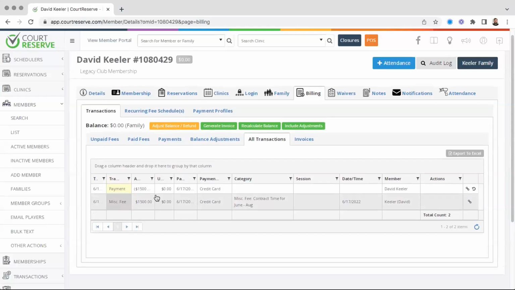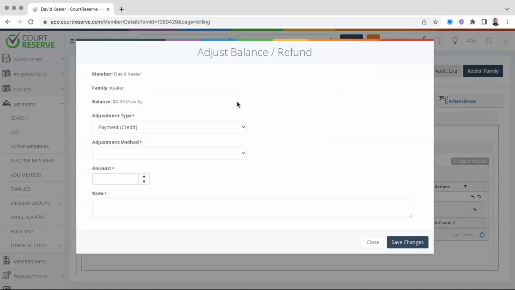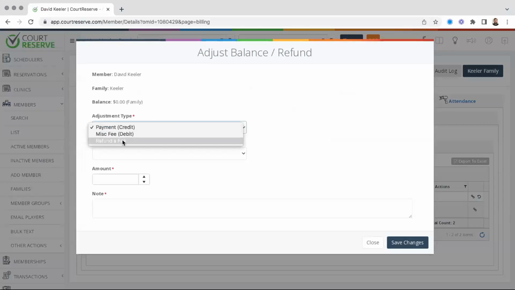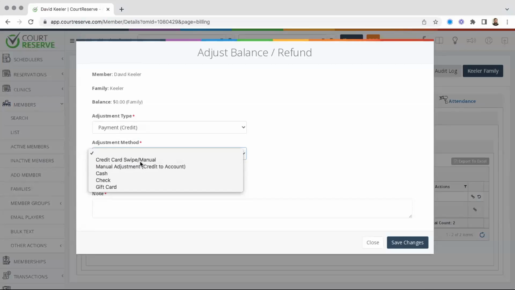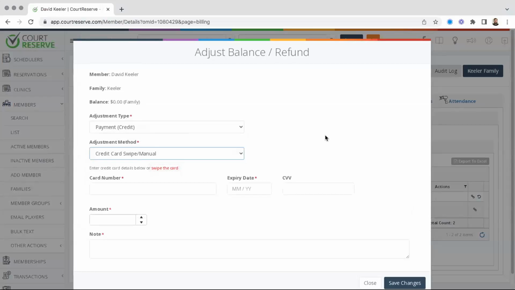So what I would do in this case is I would go to adjust balance refund here, and under adjustment type, I'm going to want to select refund a fee. Now, one mistake I see people make here quite a bit is they will choose payment credit and then try to pick credit card as the adjustment method. This is not going to refund David. This is actually going to charge David and load more money onto his Court Reserve account, which is not what we want to do here.